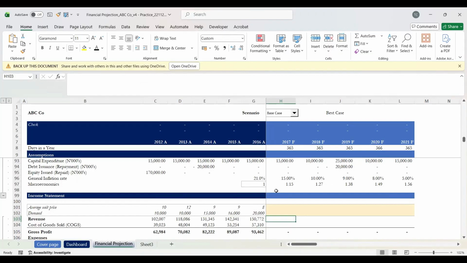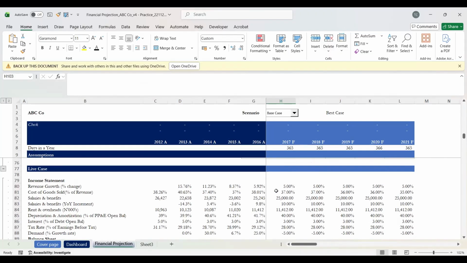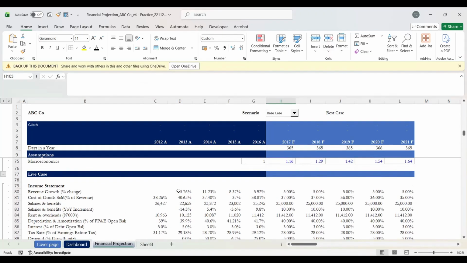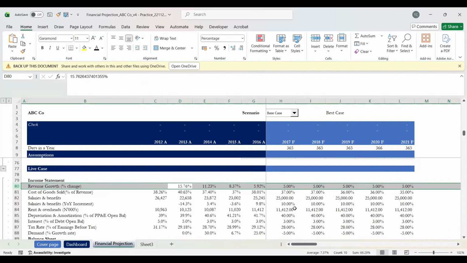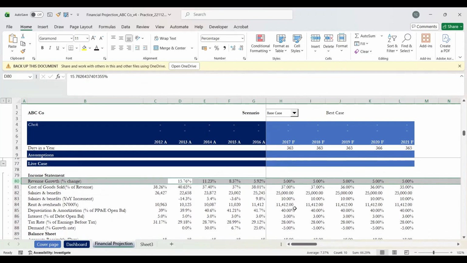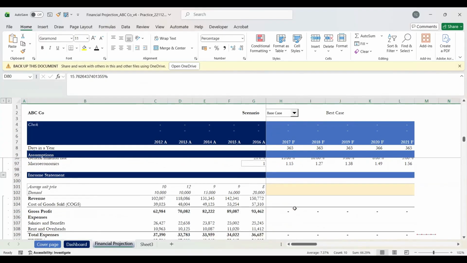So for our revenue, let's see our live case. This is our revenue row. You can see we are on base case. If we change it to best case, it changes to 8% revenue growth. Worst case, 4% revenue growth. So I'm going to keep it at base case. At base case, our revenue will be growing at 5%. So let's go and implement it.